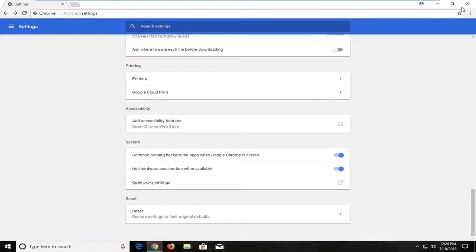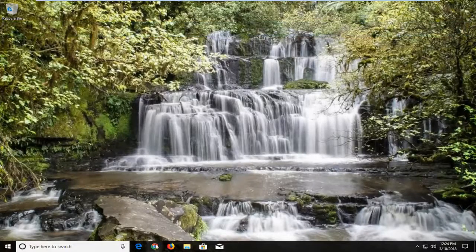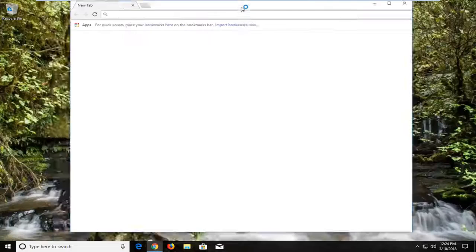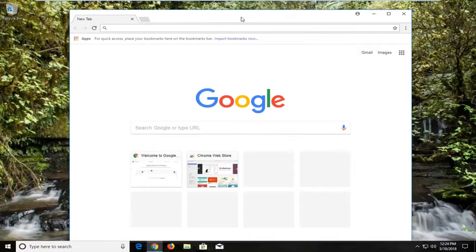Okay, so once it's done, I'd recommend closing out of your web browser, reopen it one time, and that should be about it. So I do hope this brief tutorial was able to help you guys out.